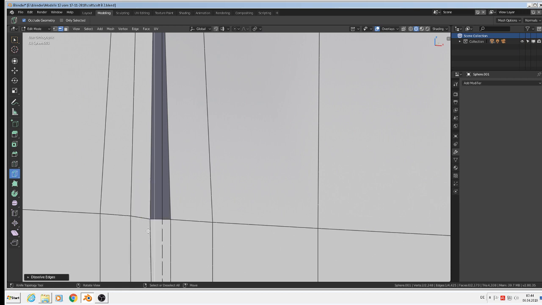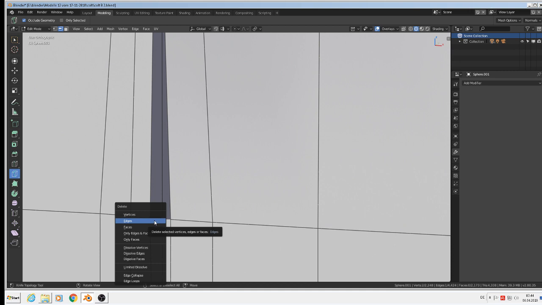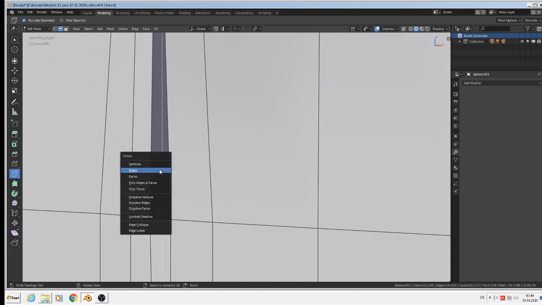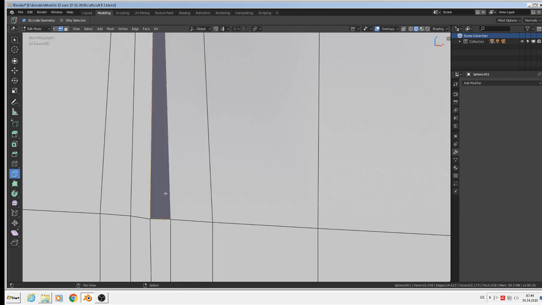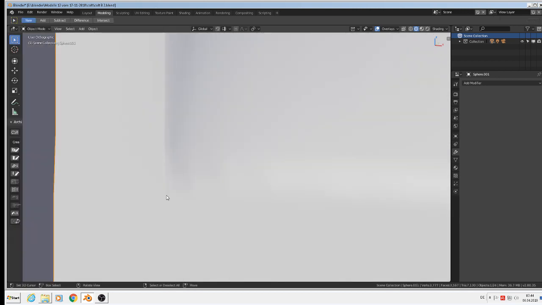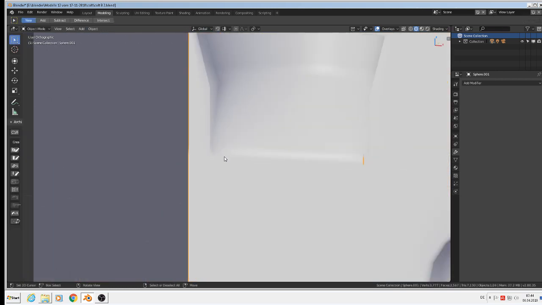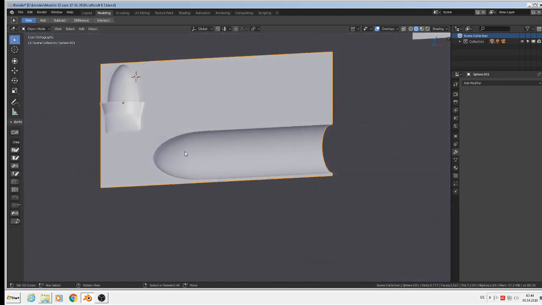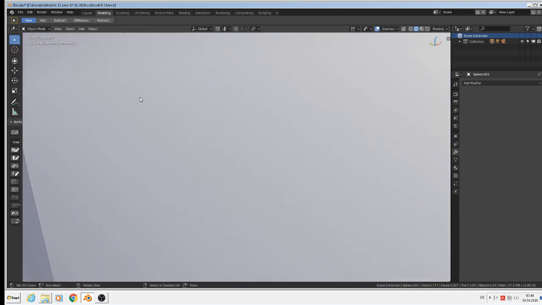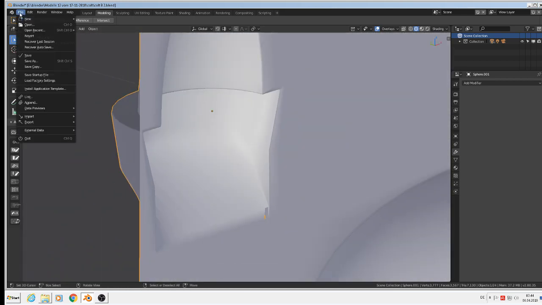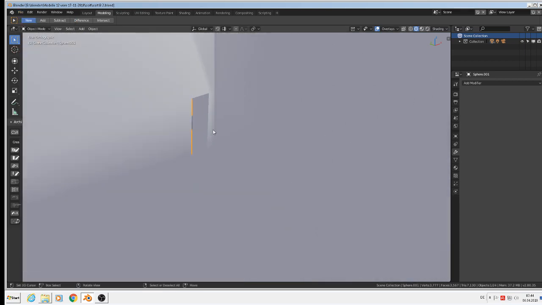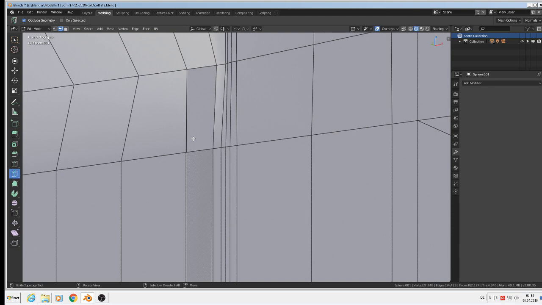So X, dissolve edges. Delete edges. There is something wrong too. X, delete edges, and close that with F. So, yeah. Good. Mark all, and mesh, normals, recalculate outside, and that has now a clean topology. Only here is something wrong, I see. File, save. That can be some double vertices too.